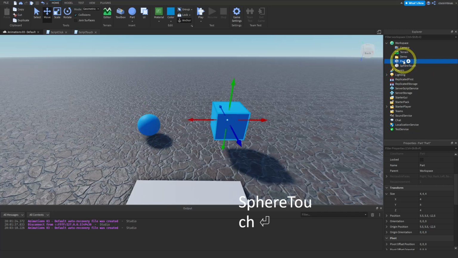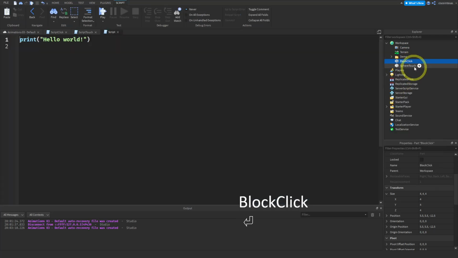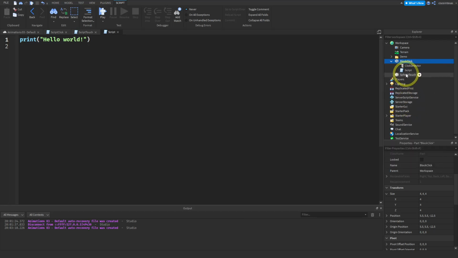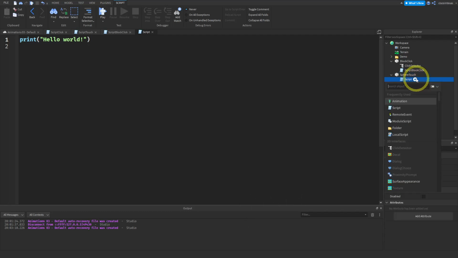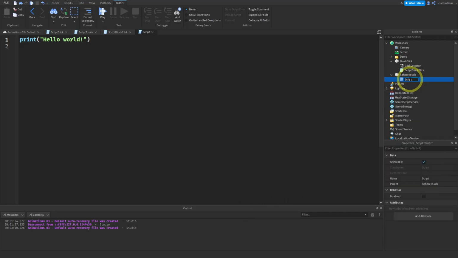And then the block I'm going to rename to block click. Okay, now the block click is going to need a script and a click detector, and I'm going to rename the script to script block click. Okay, and then the sphere touch is going to need a script, and I'm going to rename that to script sphere touch. Okay, and we have everything, I think.